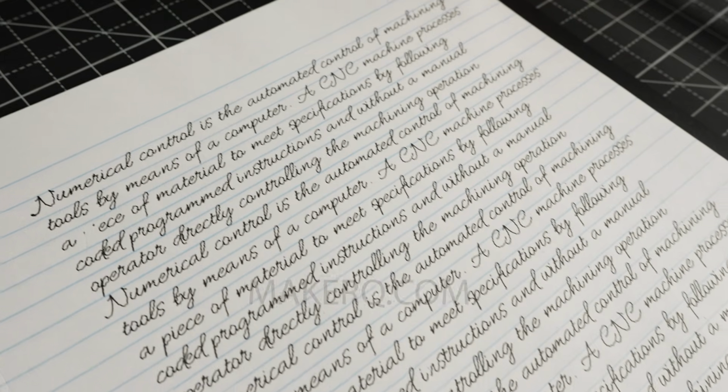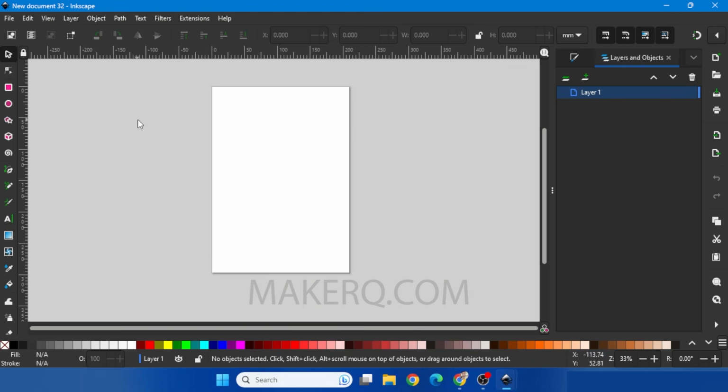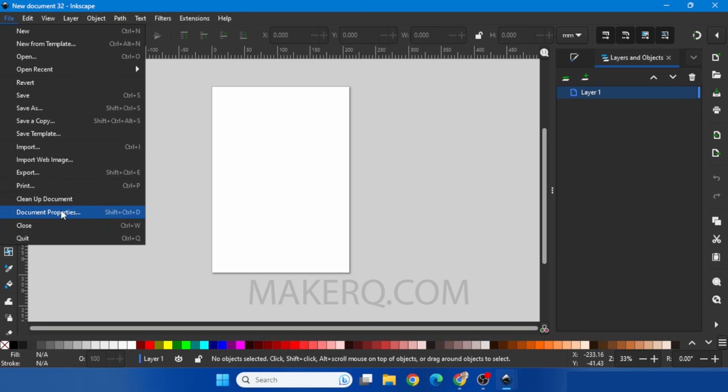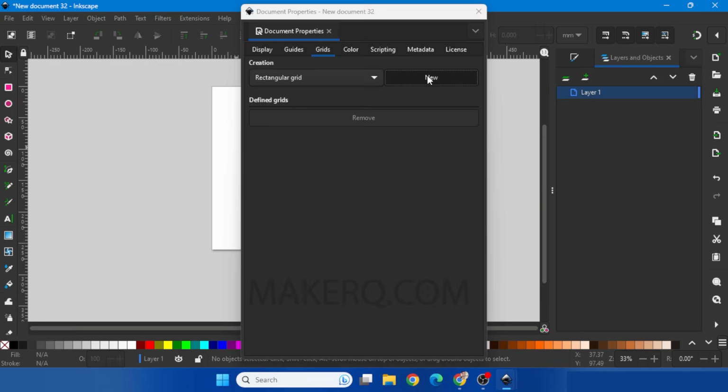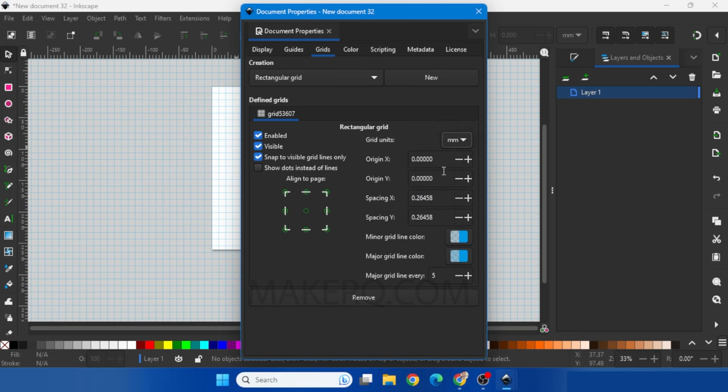Now let's see how to set up for writing on a ruled paper. Go to Files, Document Properties. Enter the width and height of the page here. Now go to Grids. Click on New. Set grid units to millimeters. Change spacing X to 1000.